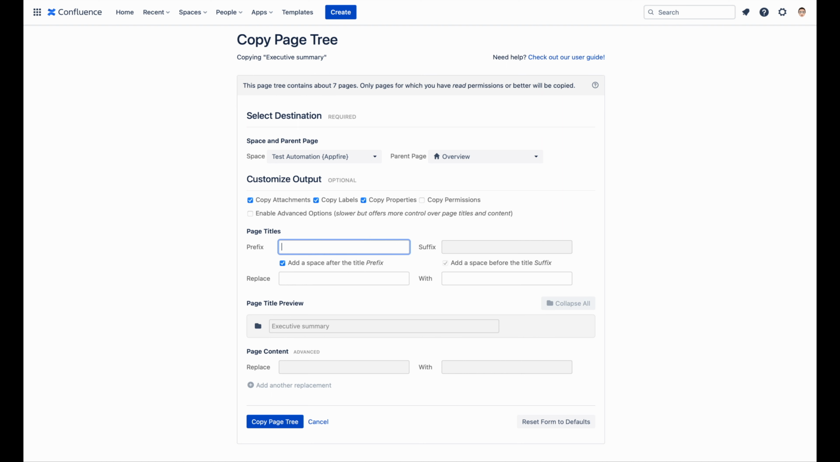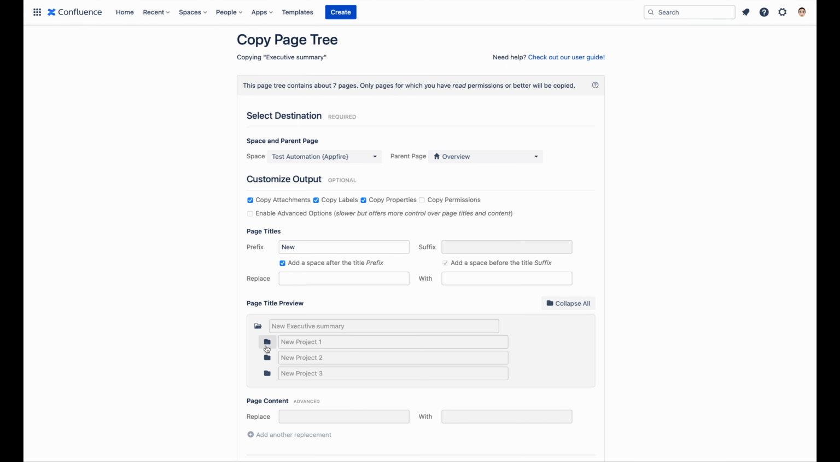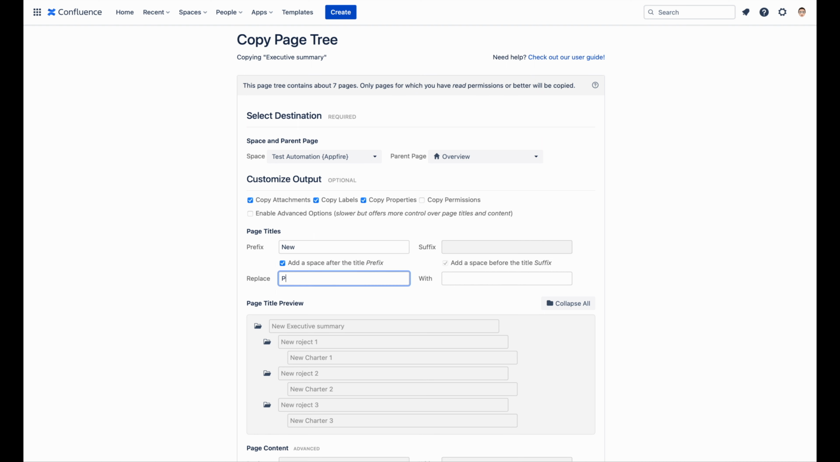To avoid duplication in the destination space, add a prefix to the page titles. The page title editor displays a preview of the page title. Click the folder icon to see the page structure. You can also replace the words in the title.